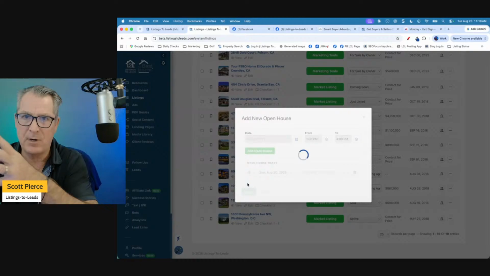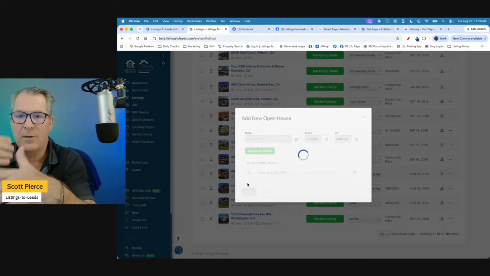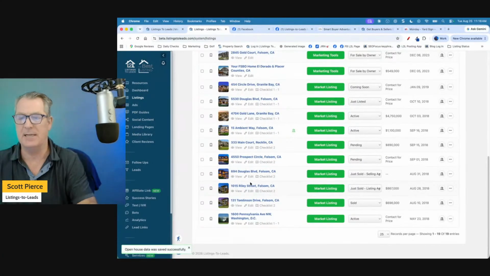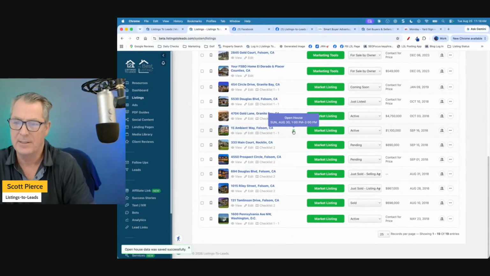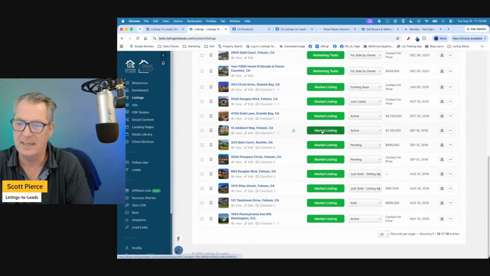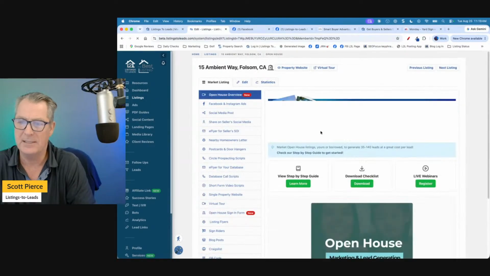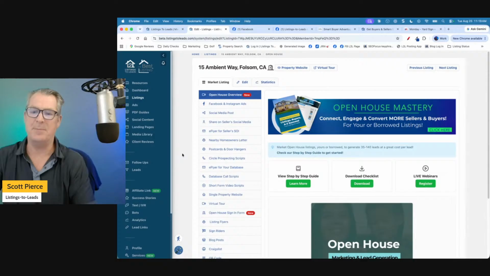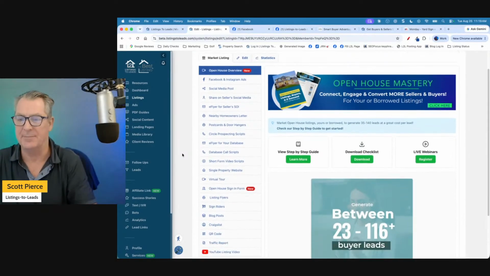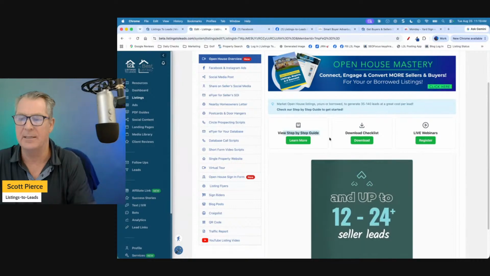Now it's going to reset all of my tools. So all of those marketing tools that were previously for coming soon, just listed, or active are now being changed over to open house. You can see I've got a little icon, so that's my way of knowing, hey, there's an open house. And if I click on market listing, that's going to take me to open house overview. Here you're going to see a step-by-step guide.